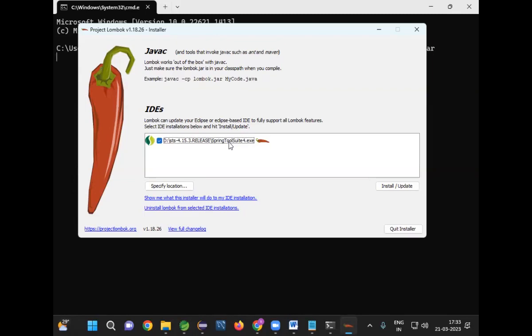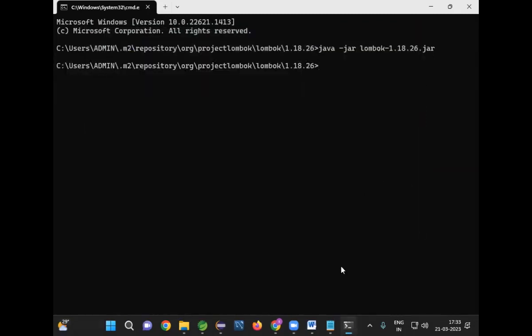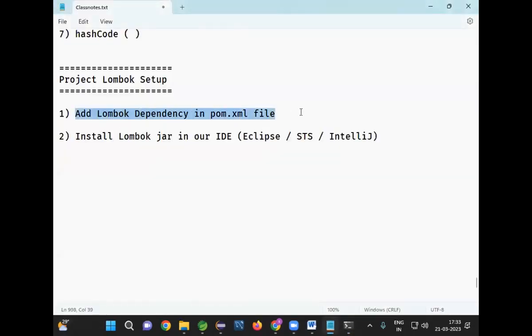So this step is a one-time process, guys. In your system, for one IDE, this is a one-time process. Are you guys clear? Let me do this once again. What is the first step I have done? Add the Lombok dependency in the pom.xml. Then install the Lombok jar in our IDE.